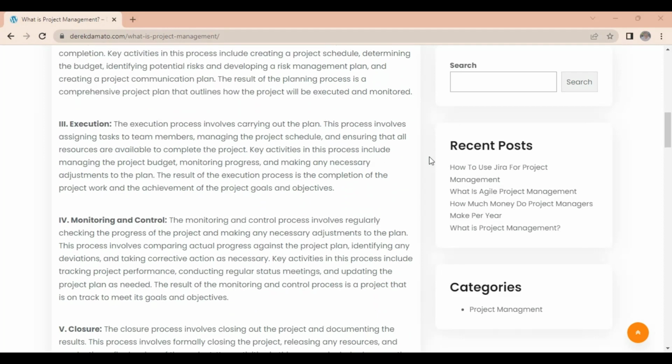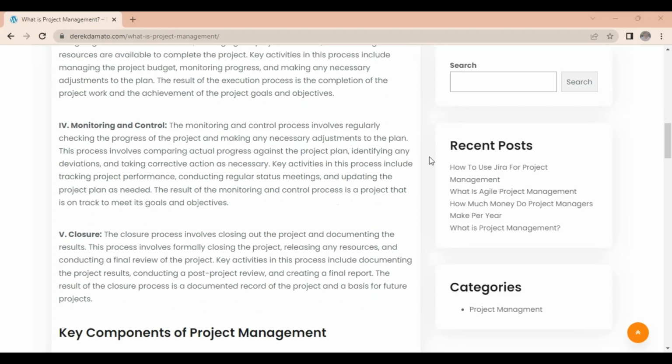The fourth process is monitoring and control. The monitoring and control process involves regularly checking the progress of the project and making any necessary adjustments to the plan. This process involves comparing actual progress against the project plan, identifying any deviations, and taking corrective action as necessary. Key activities in this process include tracking project performance, conducting regular status meetings, and updating the project plan as needed. The result of the monitoring and control process is a project that is on track to meet its goals and objectives. And the final and fifth process is closure.